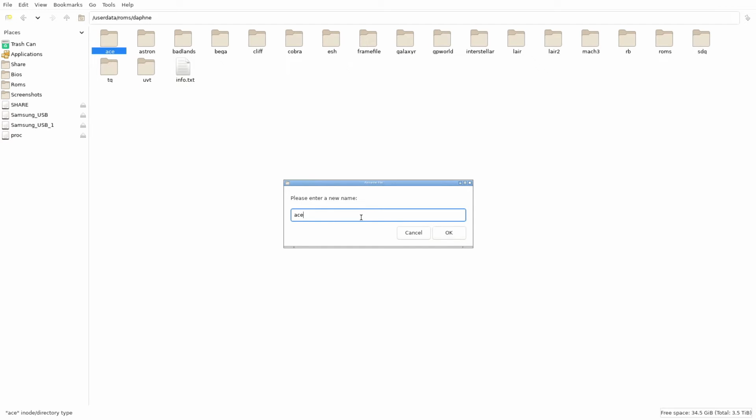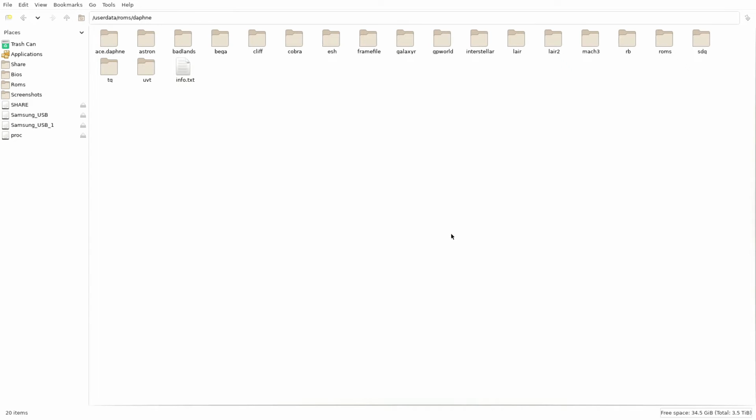And now here you can see for this one, this is ACE. We're going to go ahead and type in .daphne. So now it reads ace.daphne. We're going to hit OK. And we're going to do this for each of these except for frame file and ROMs. Everything else and info we're going to leave as it is. Everything else is going to get that ending.